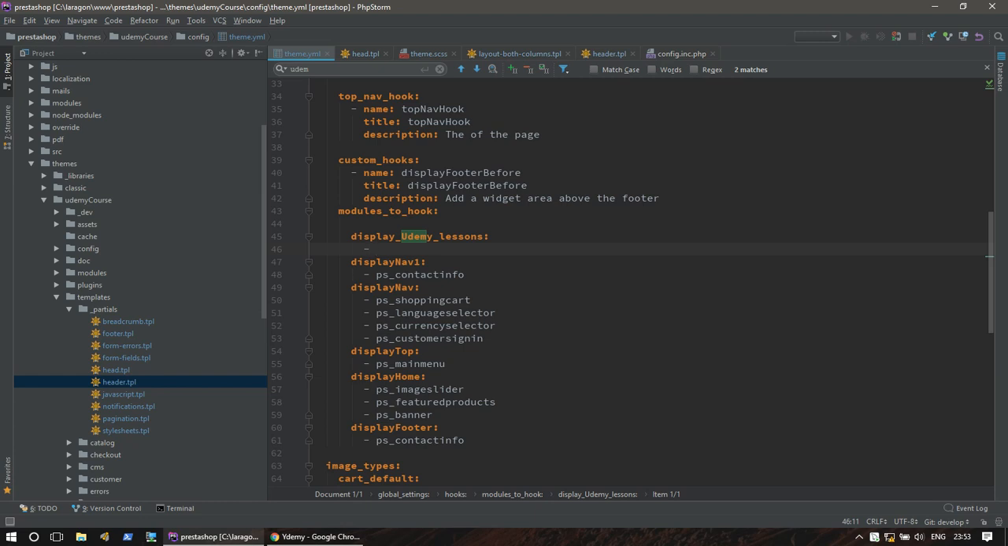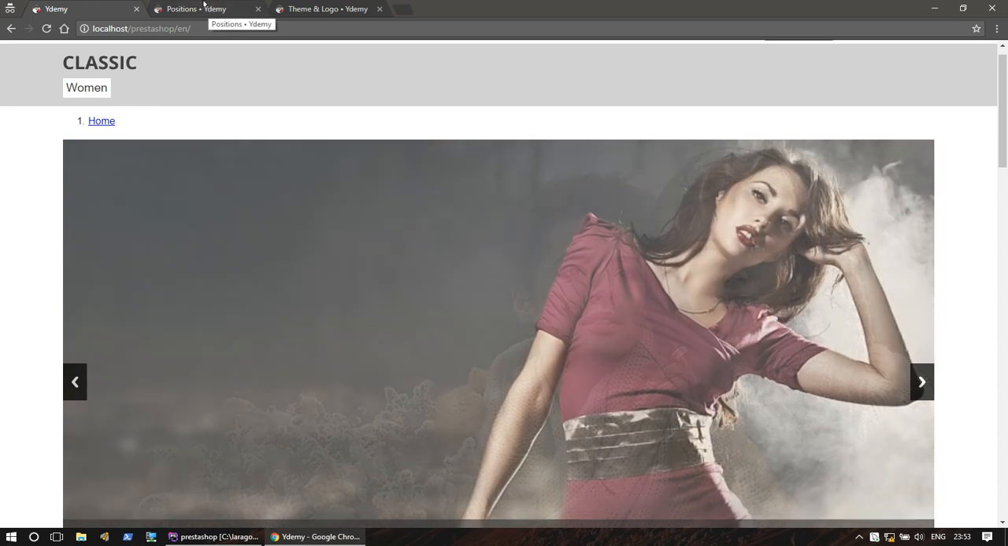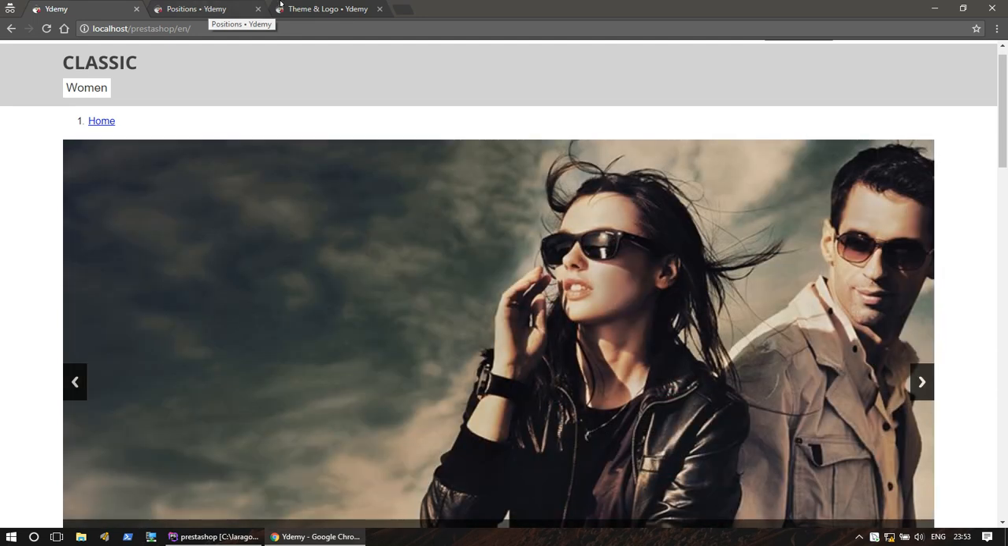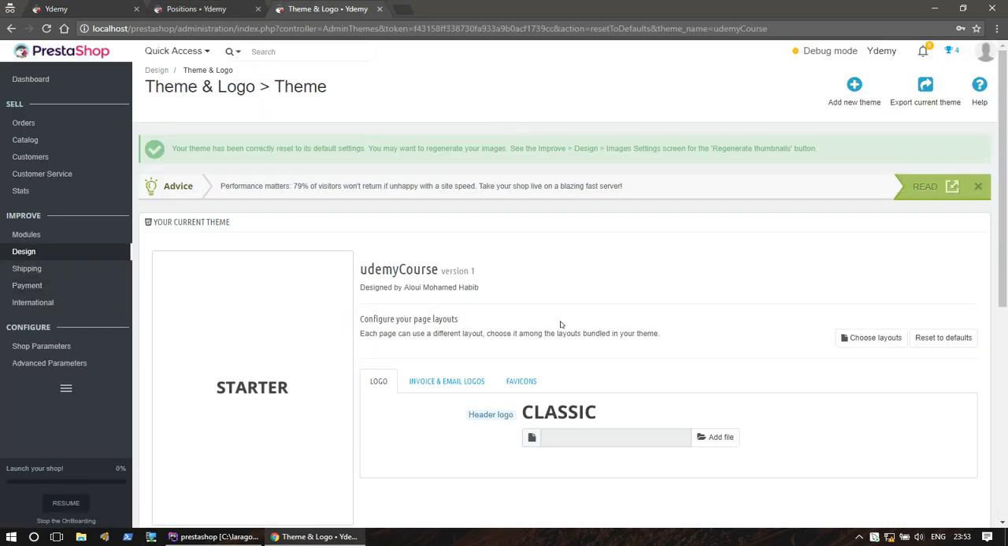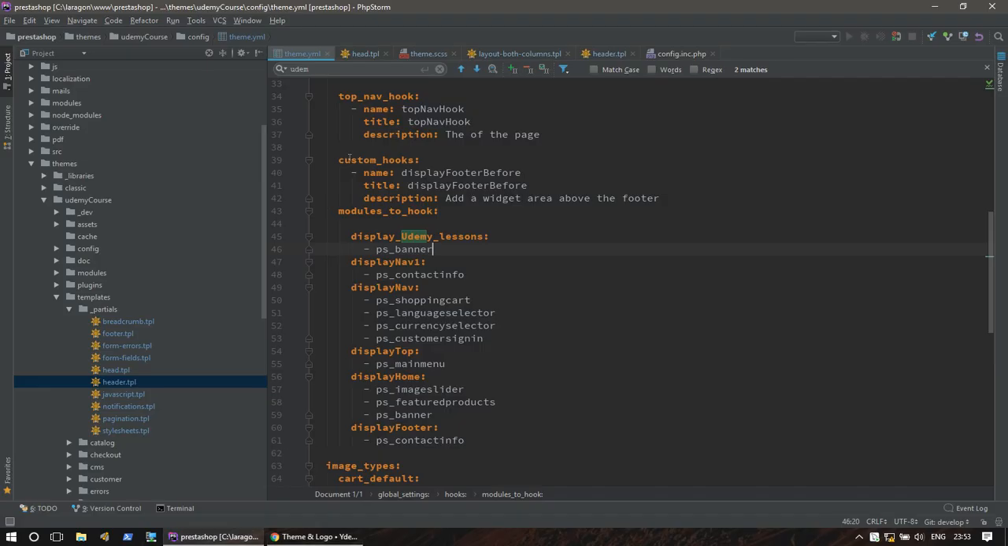So for instance, in my case, I will pick the name of the PS banner to be hooked each time the theme gets activated. To reactivate the theme, and this is probably one of the cons of 1.7, or probably something that is still not updated and fixed, is how to reactivate the theme. So for instance, I can do reset the theme, and the con of this technique is that it will reset anything, or let's say it will remove any hooked module that is not configured inside the theme.yml.